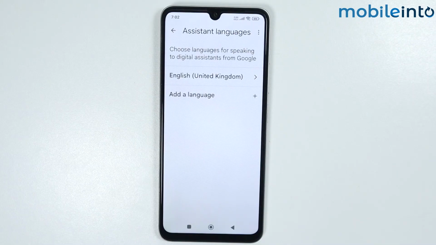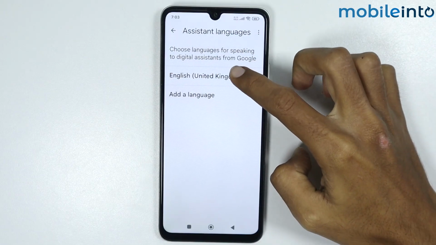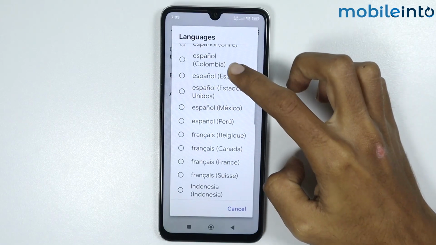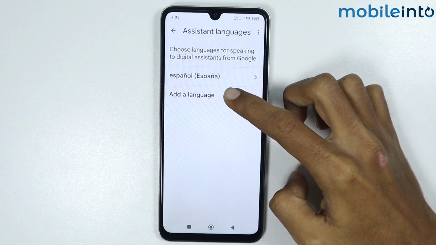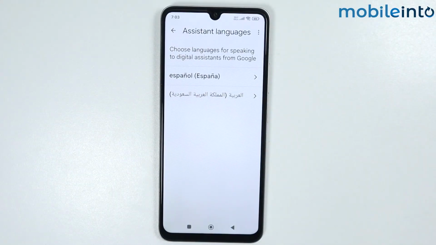Now from here, you can select up to 2 languages. Now from here, the first language is English. You can change the first language and select any other language and tap on Add a language to add the second language. Just like that. And this is how you can change the Google Assistant language on any POCO phone.